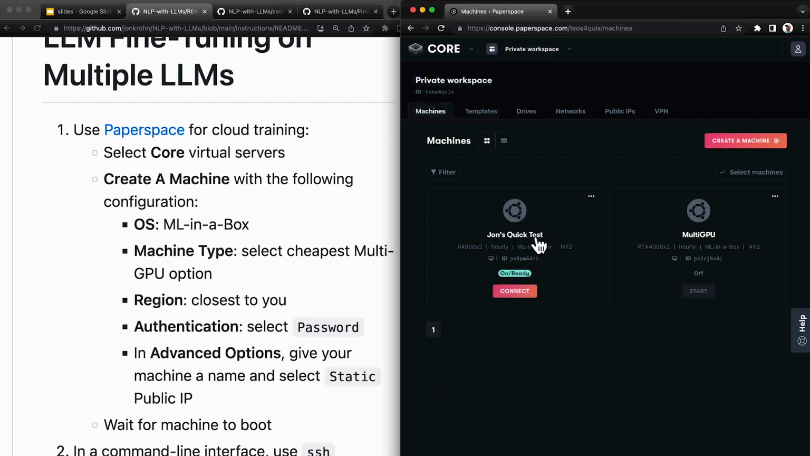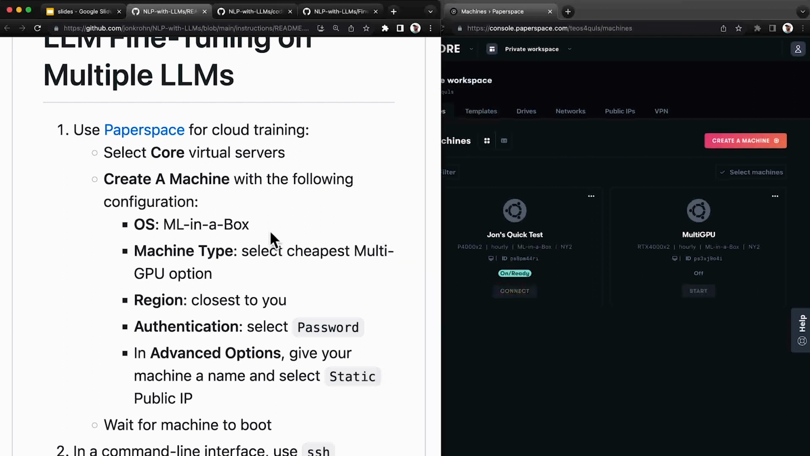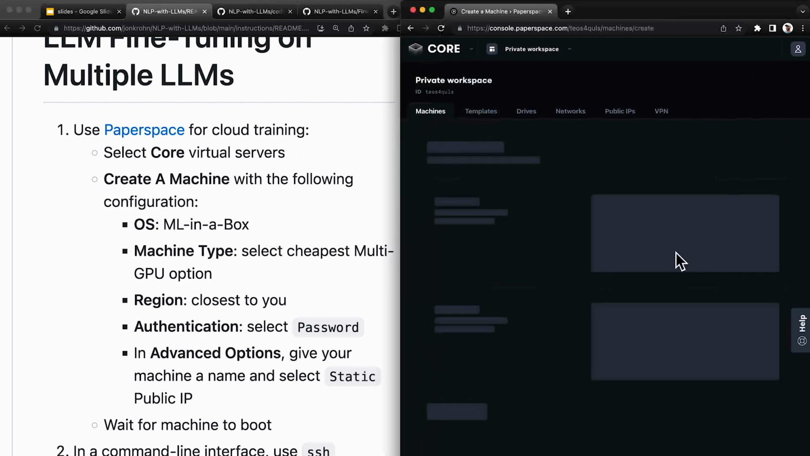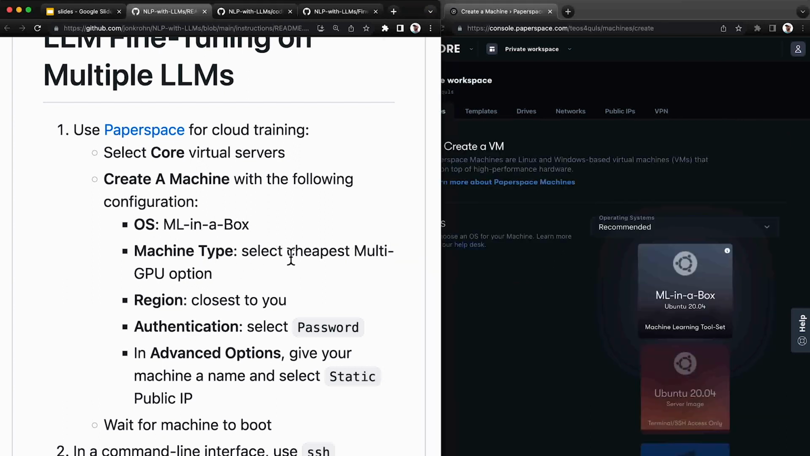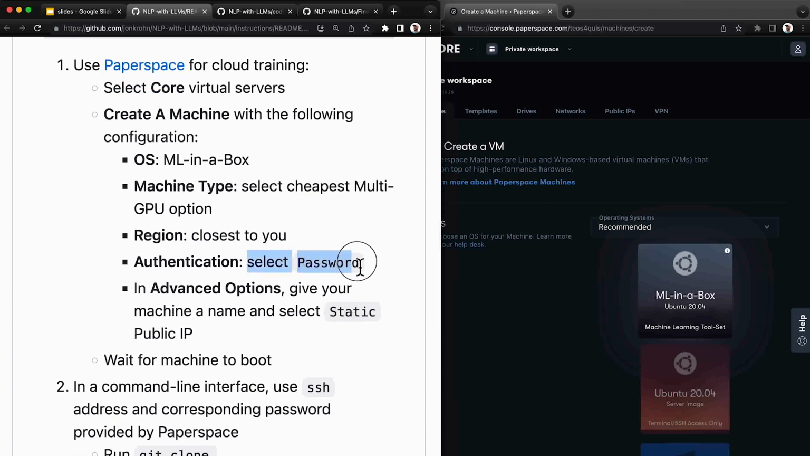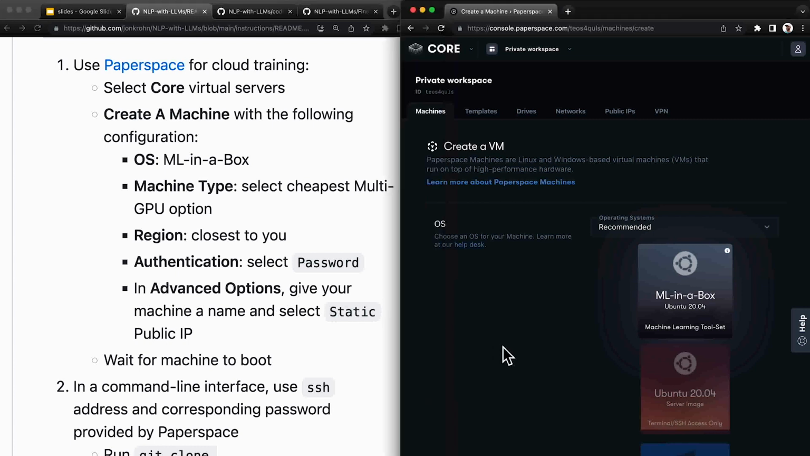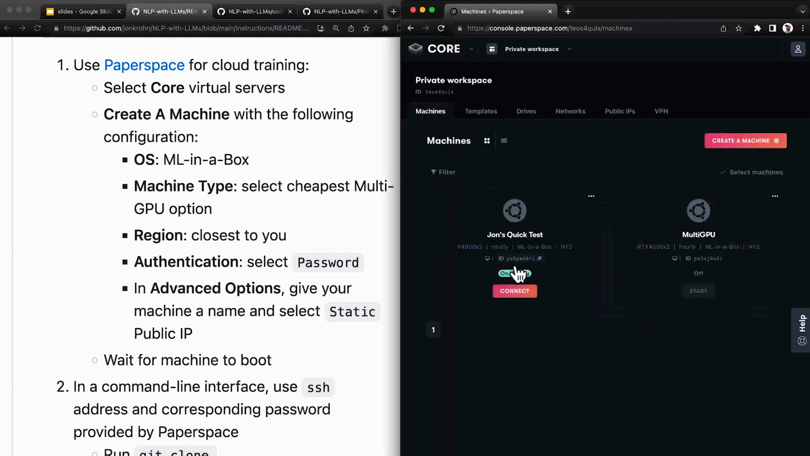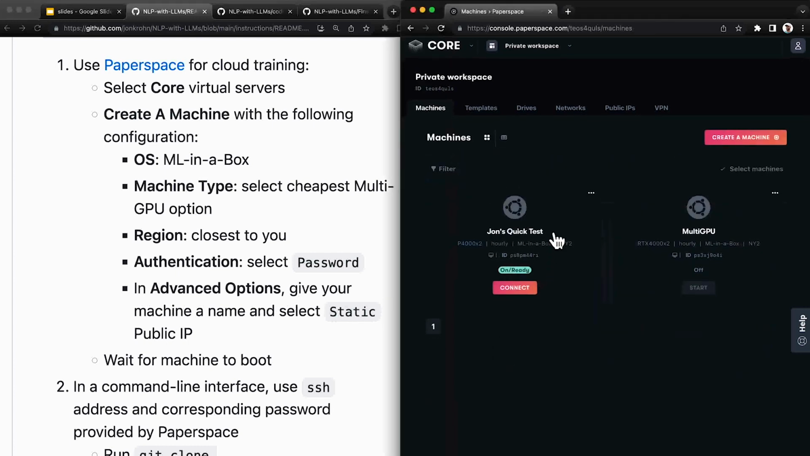So I have this machine that I already created here. I provided you with instructions for creating your own machine to have similar specs. So use ML in a box. The cheapest multi-GPU machine type will be fine for this problem. Pick a region that's closest to you. For authentication, set a password. I'll show you why in a second. And then in advanced options, set a static IP. Wait for the machine to boot. I have already done that so that we didn't have to wait for it.